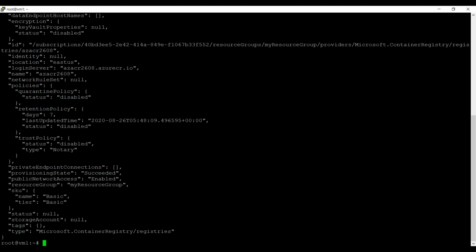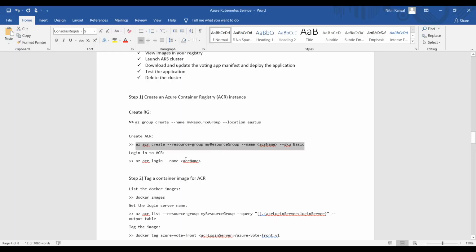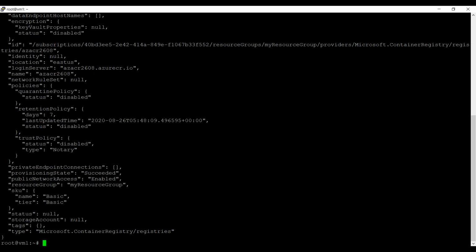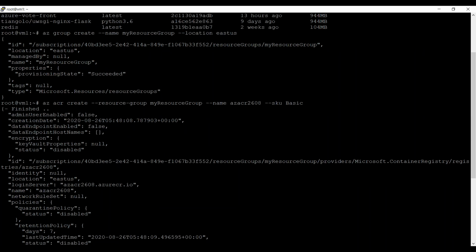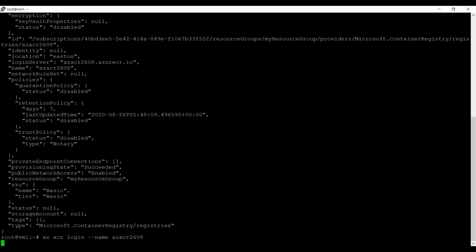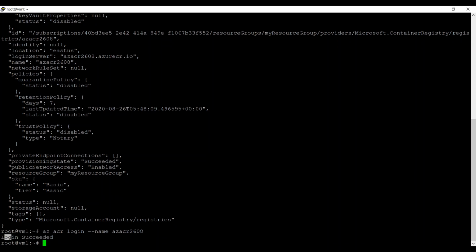So let's go back to the reference document. The next command which you need to run is to log in to the Azure Container Registry. The command to log in to your Azure Container Registry is az acr login --name followed by the container registry name. Hit enter, and it will just give you the message: Login Succeeded.